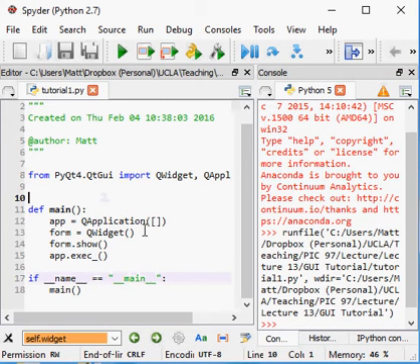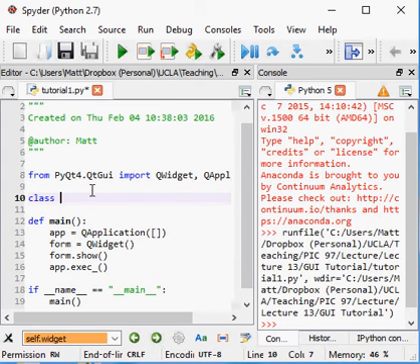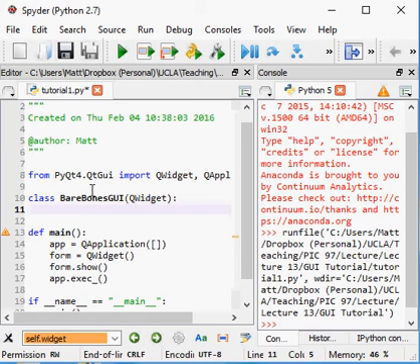Alright, QWidgets by themselves don't do anything. We would need to subclass QWidget in order to make our own custom widget if we want it to do anything at all. So let's go ahead and do that. I'm going to define a new class, BareBonesGUI, that inherits from QWidget. So it is a QWidget, can do anything that a QWidget can do, but it's going to be able to do a little bit more. And so instead of creating a QWidget here, I'm going to replace that with my own BareBonesGUI.